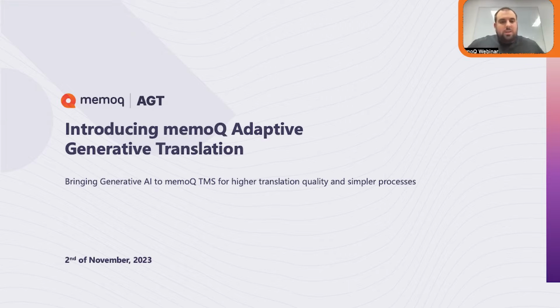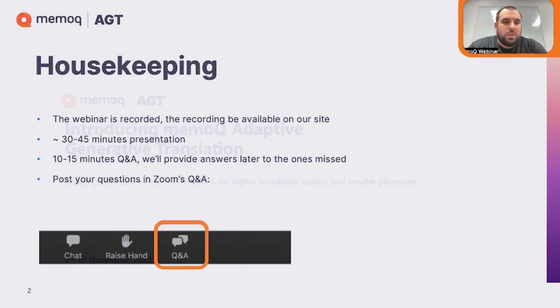So hello again. Thank you for joining us today, where we will introduce you to memoQ AGT, which stands for memoQ Adaptive Generative Translation.